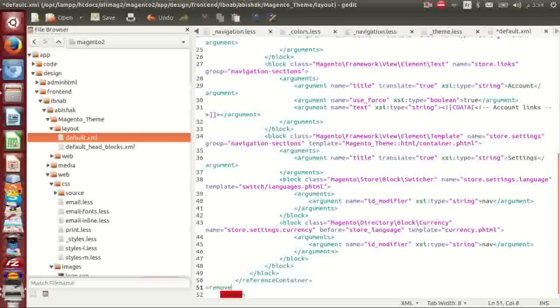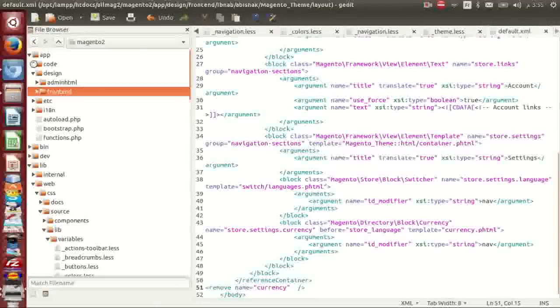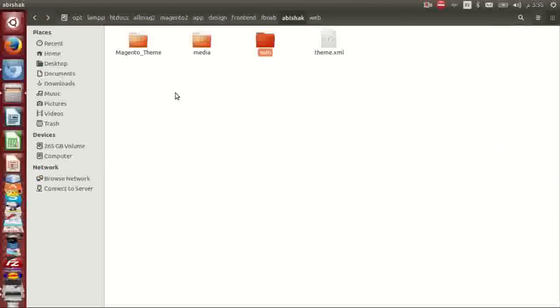And now again, try to remove the currency, or you can get any .phtml and change it as well, customizing using the tag move inside layout. Thank you, guys, and I hope you understand well.